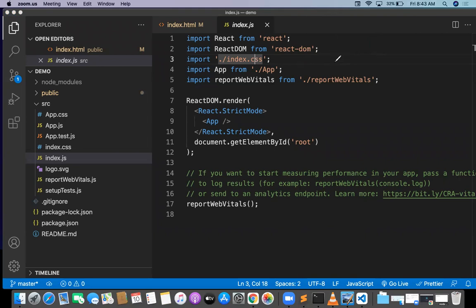So let me try to do one by one. The first one is import React from React, import ReactDOM from ReactDOM. I'm not writing all these things. Whenever we download the project, automatically all these things are created. And one more is index.css got imported. This is the import process.